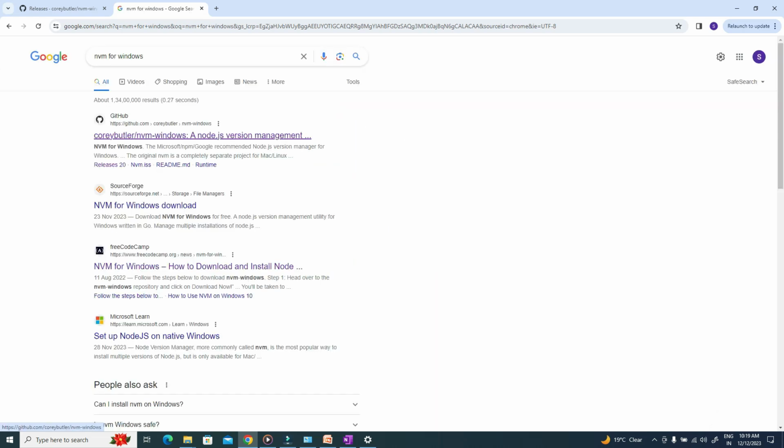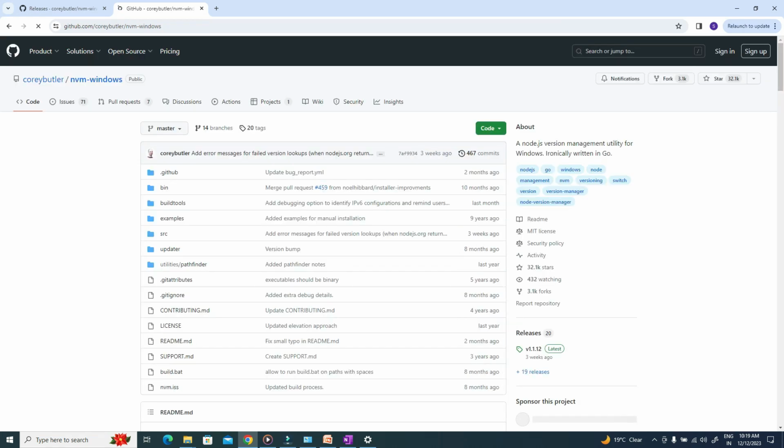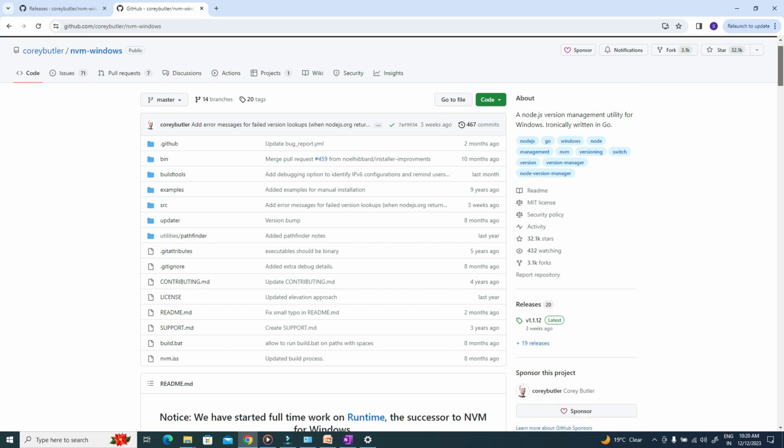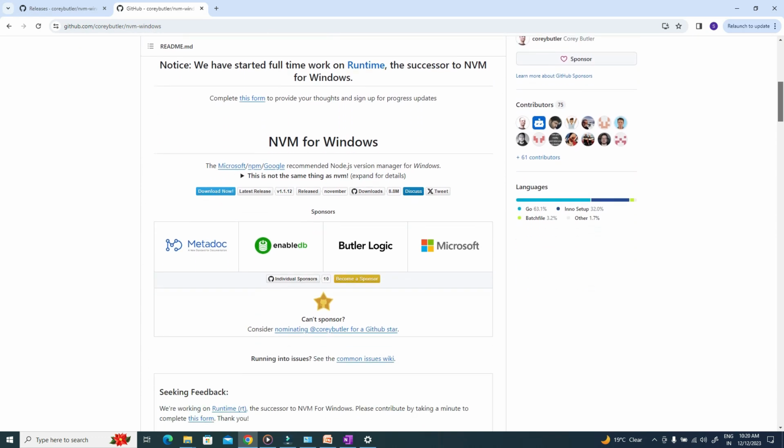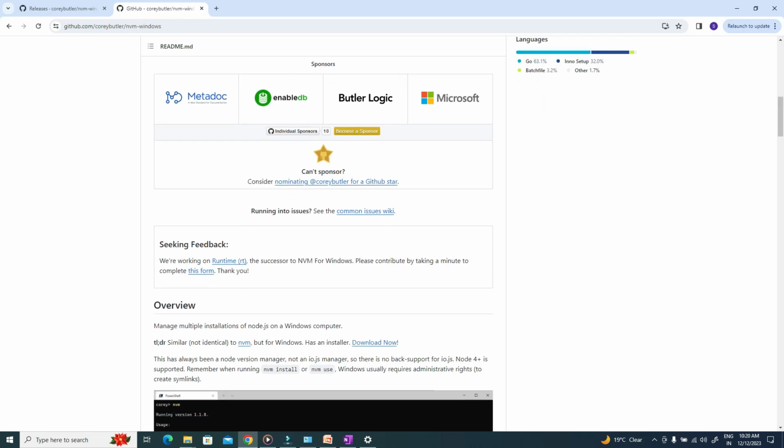All right, here you can see this is the GitHub repository for NVM. Once you go to that GitHub repository and go down, you will get the download now link for Windows. Here you have to click on download now.